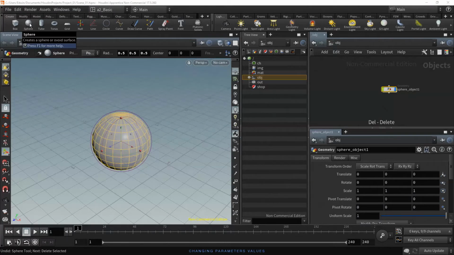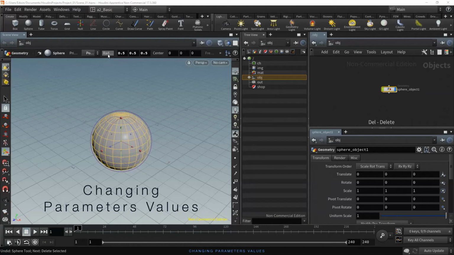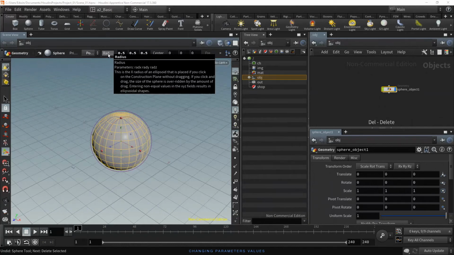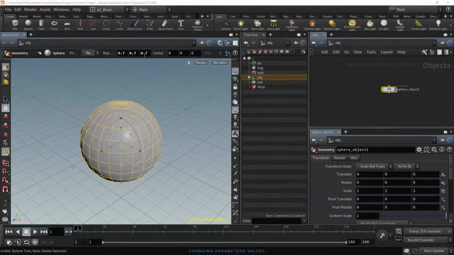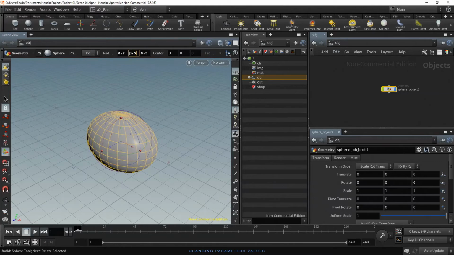At the top of the scene view, in the operation controls, you have the main parameters for the sphere. If you hover your mouse over the radius parameter, you can see it has 3 components, radx, rady, and radz. To change them, you can type values directly in each field. Or you can place your cursor on any field and scroll your middle mouse button to change the values in 0.1 increments. Or you can middle click on any parameter.